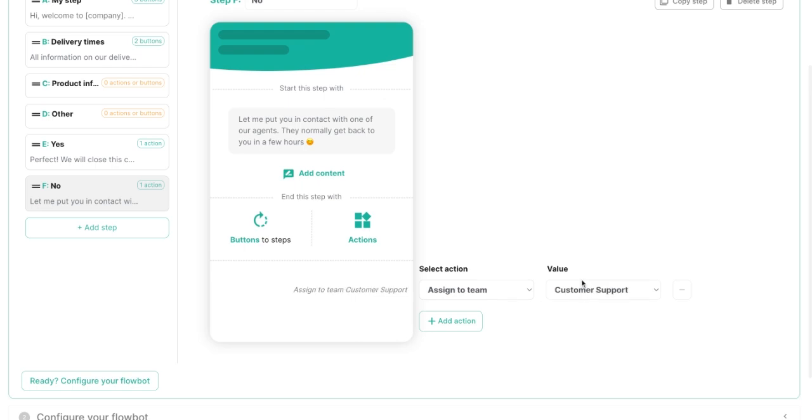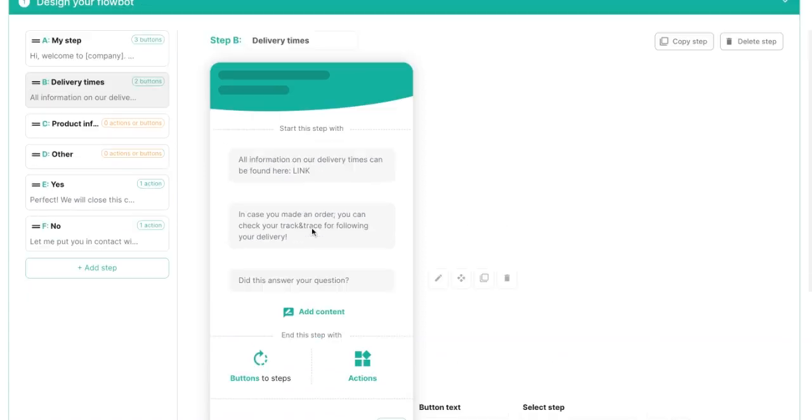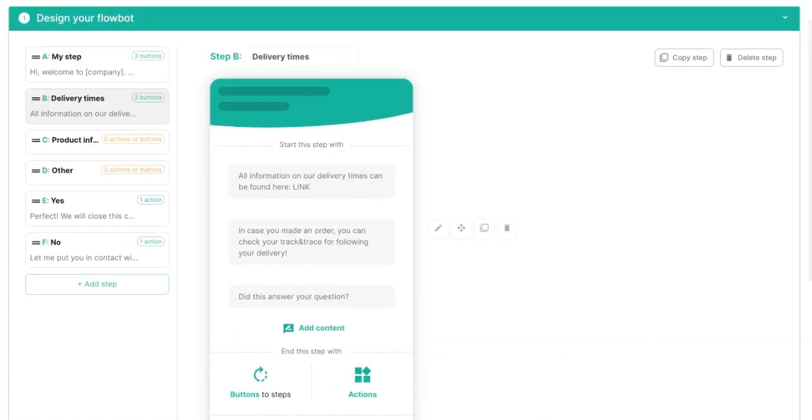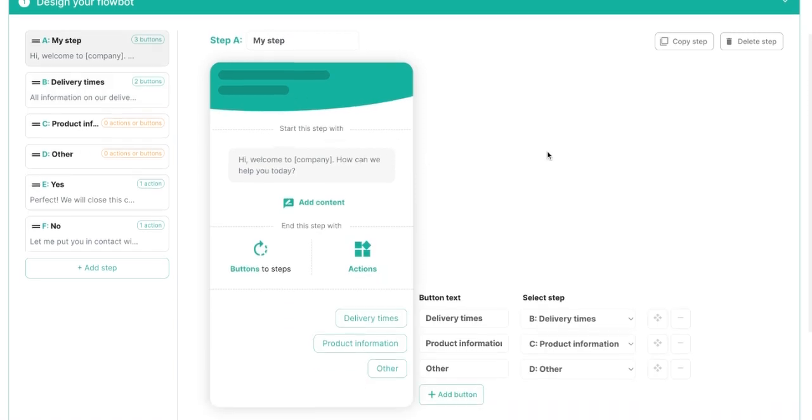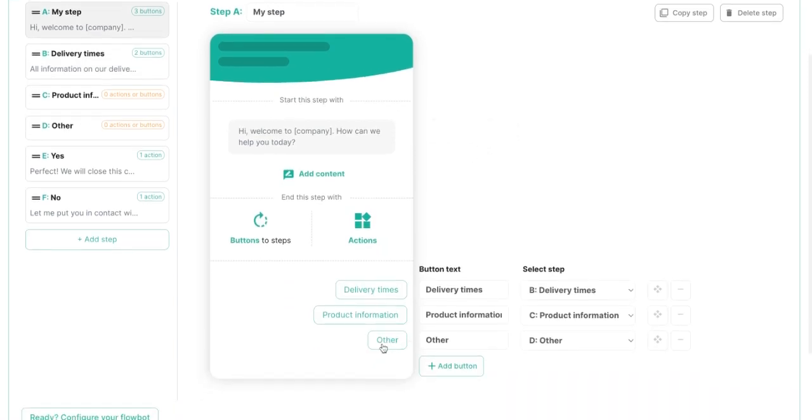And in this case, we can go to team customer support because it was a question about delivery times. Now, that's in essence how you can create the steps, create buttons, and in the end, actions to finish the step. But as you can see, there's still two steps with missing actions. I won't complete them all for now, but what I do want to show you is that it's good to include a step other or something like speak to an agent.